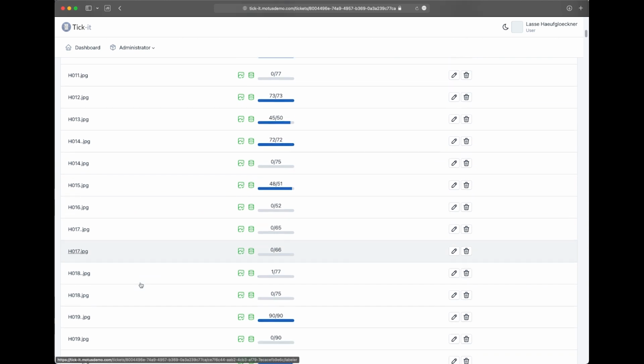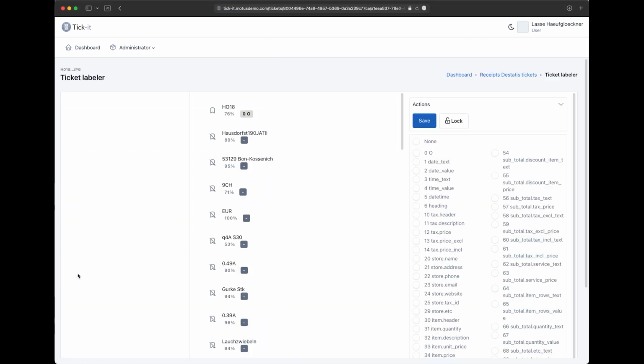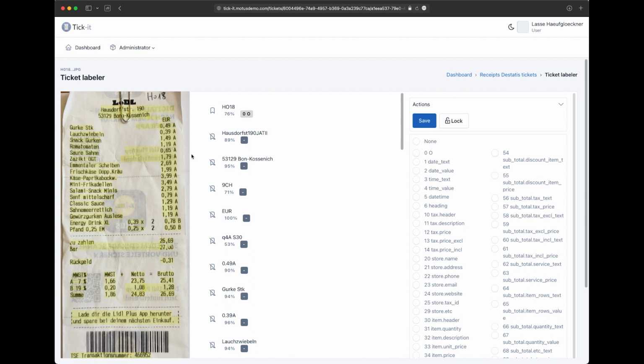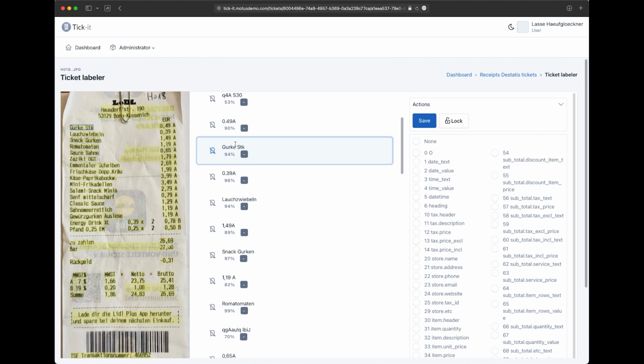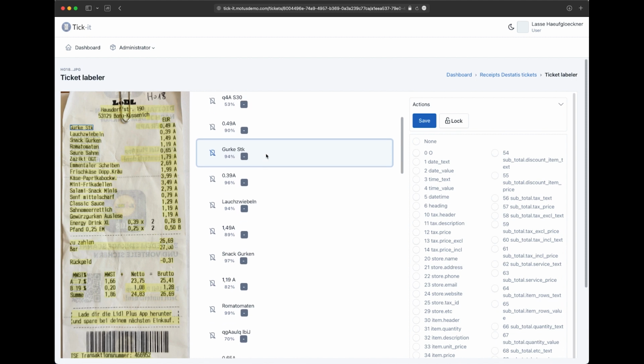So if we click on this ticket here, for example, we can now see how we assign labels to the text found on the receipts. The OCR algorithm combines two things. First of all, the text detection. So it recognizes and marks the areas where text was found, and it extracts these bounding boxes that we can see here in yellow. So, for example, it detected correctly the first product line here saying cucumber, and the text then appears in the middle here in this column.